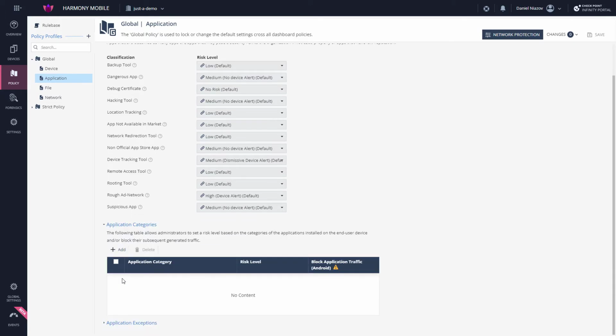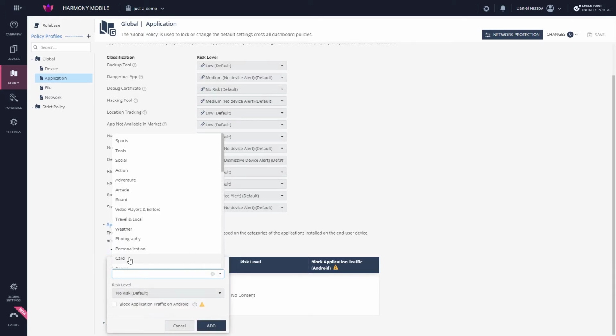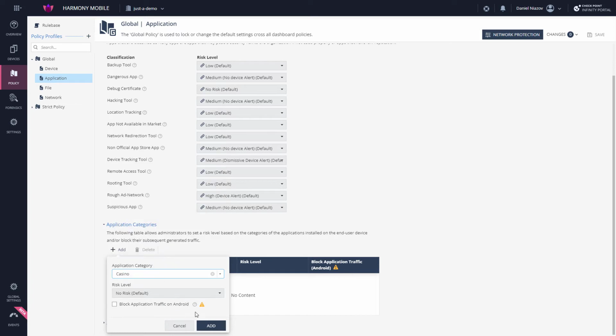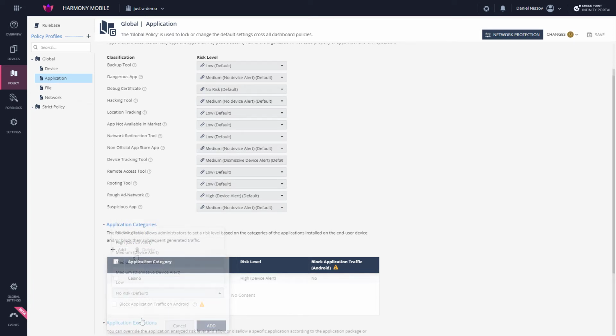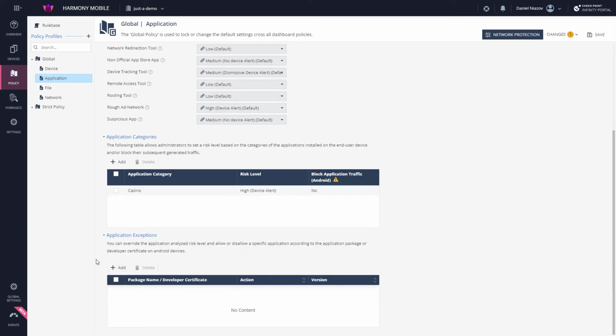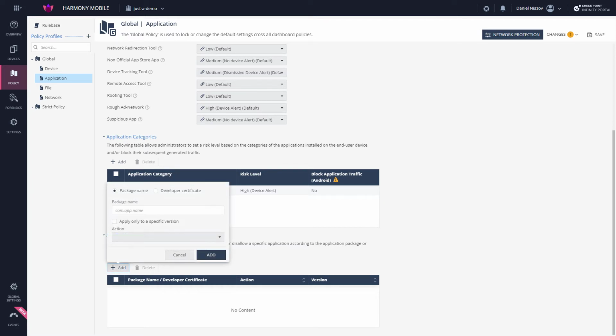For instance, applications belonging to the category casino can be considered by an organization as high risk. You can also create exceptions to the rule by allowing the installation of apps based on their package name or developer certificate. So, in case an app would be blocked by any previous definition based on its associated risk, defining it here as an exception will override the previous settings.